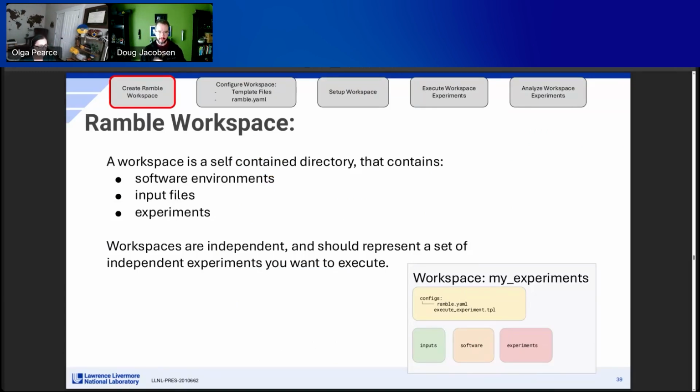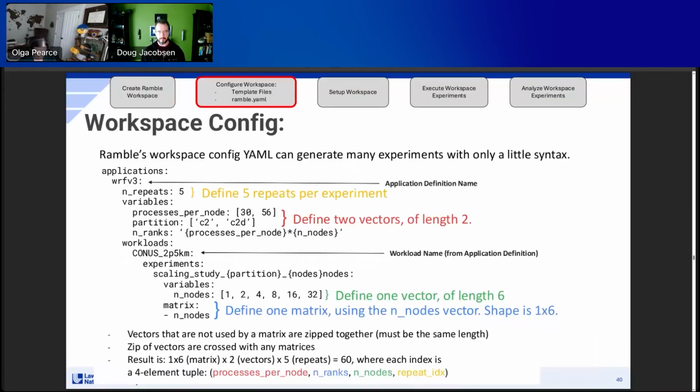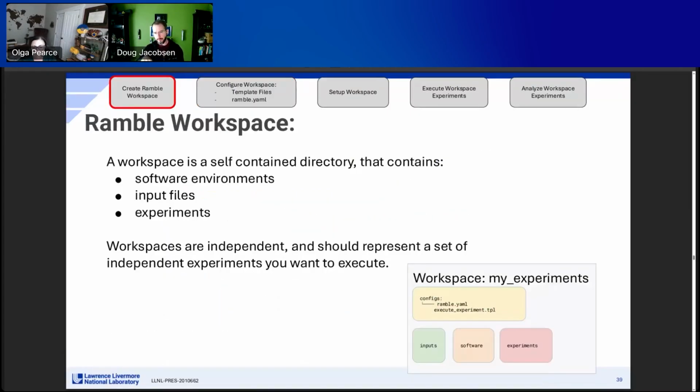After you run setup, stuff will happen to this. Sorry, it doesn't tell you, but the inputs and the software directories will get filled in. We'll go through that, I think, when we get to workspace setup. And there will be more experiment directories under that red experiments directory.